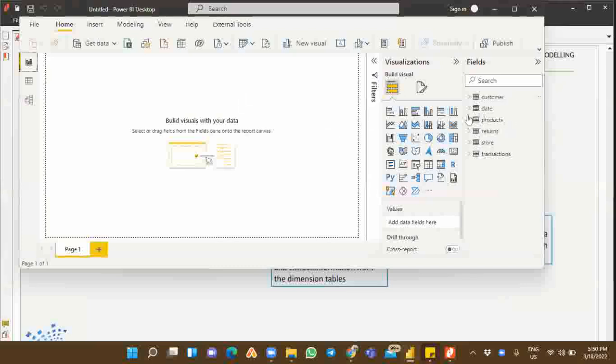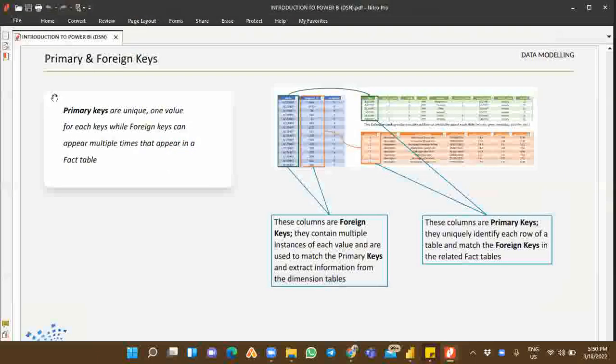Okay, so having explained that, I'll explain that primary key means it is unique in that table. It basically uniquely identifies every record in that table. You can never have duplicates, and that's why your primary key will always exist in your dimension table.